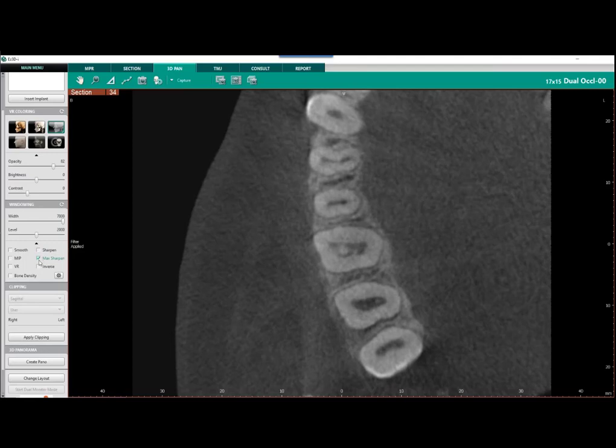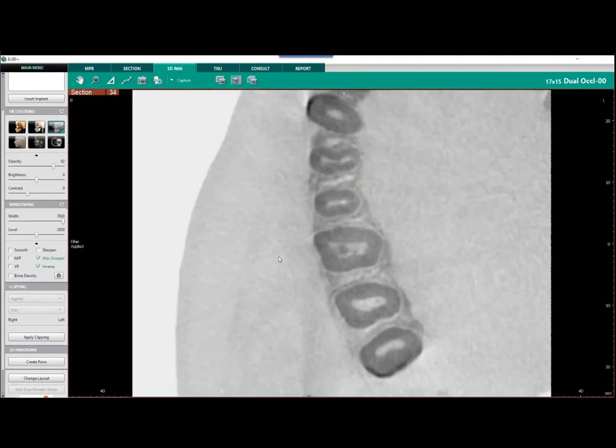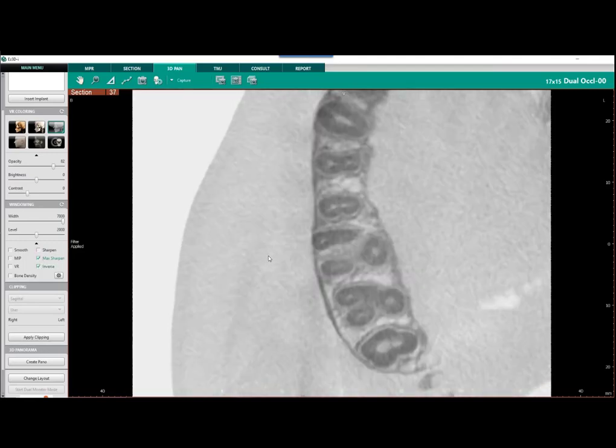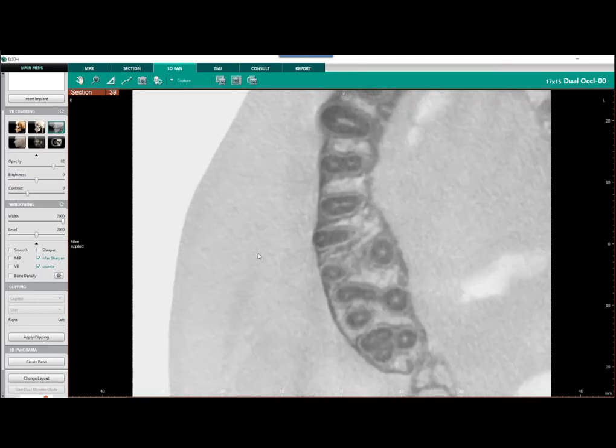And then there's also inverse, which is a really nice tool when you're showing patients. It basically just takes the whites and darks and flips them and reverses them, but it's really good when you're pointing out anatomy, showing the patient so they can really get a good feel of what they're looking at.